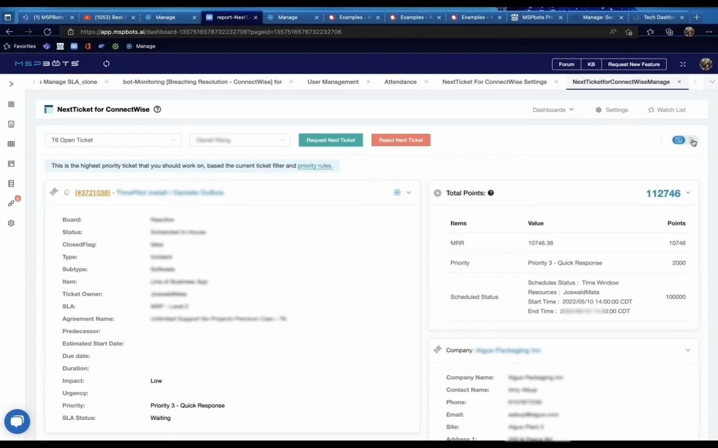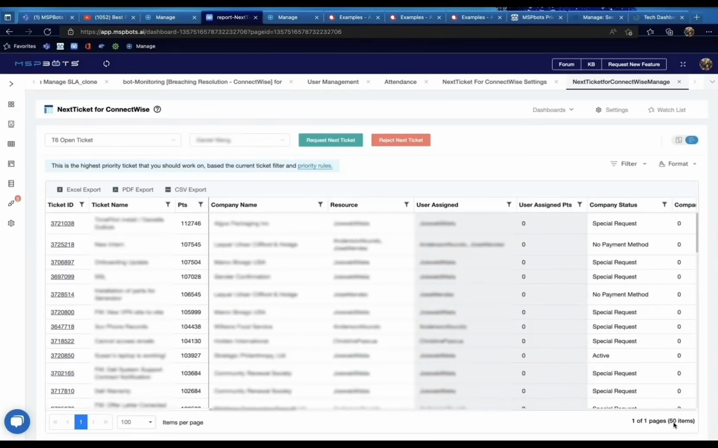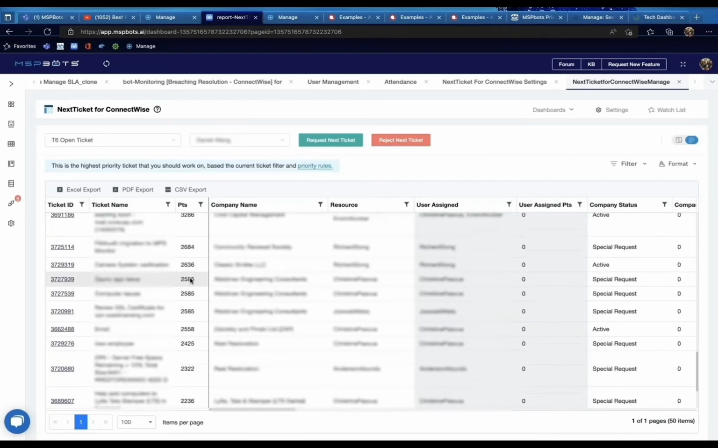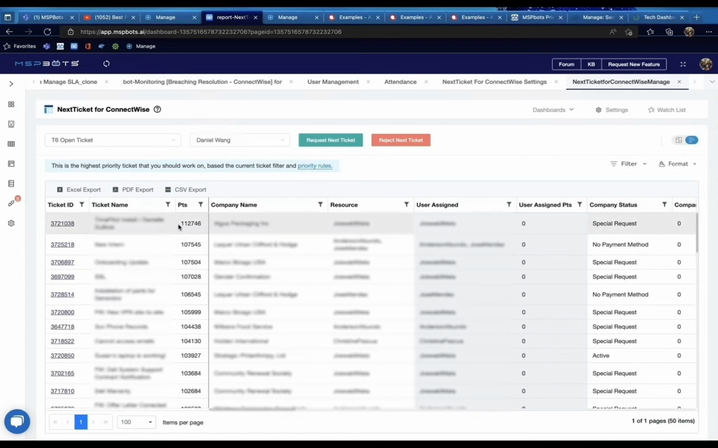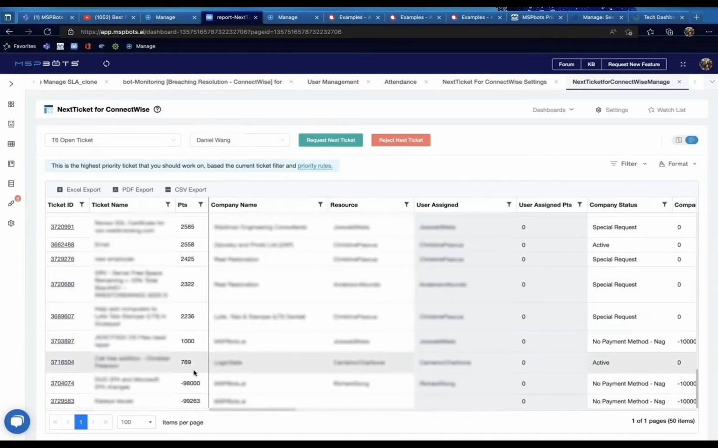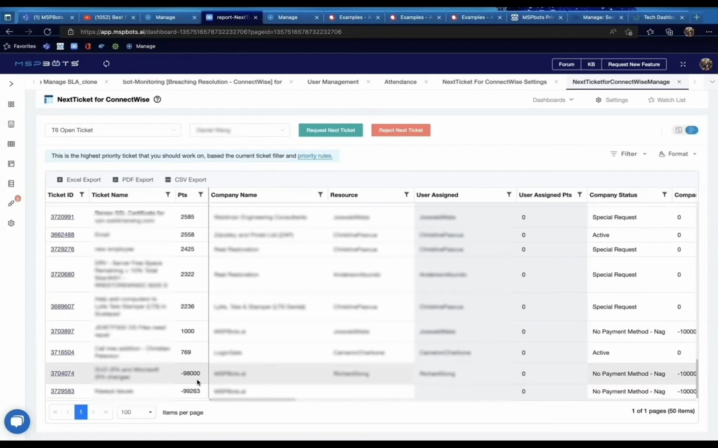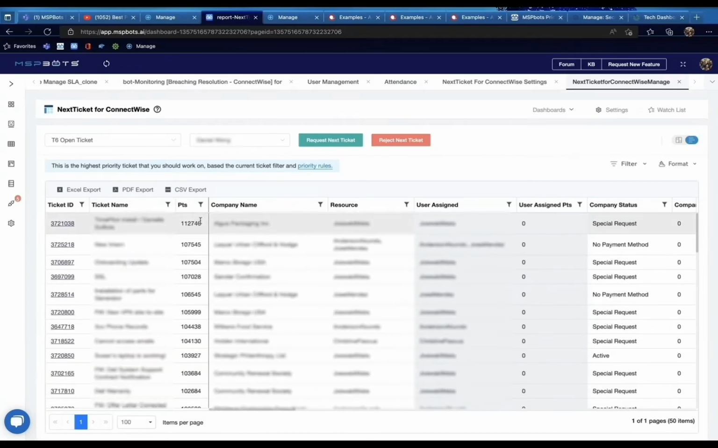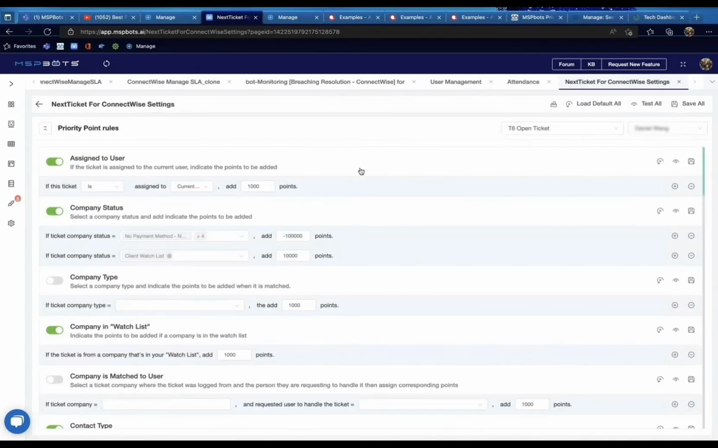The reality behind it, if you click here, is that there are 50 tickets open for team six. For all those 50 tickets, we see this point value. This is how we determine which one is more important. Some have like 100,000 points, some have negative points. So how exactly are these points calculated? That's what we call working on the business. The management needs to decide.